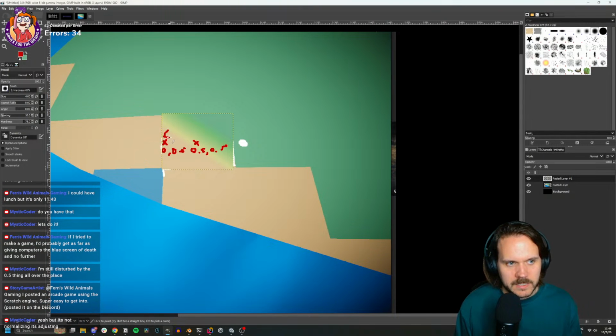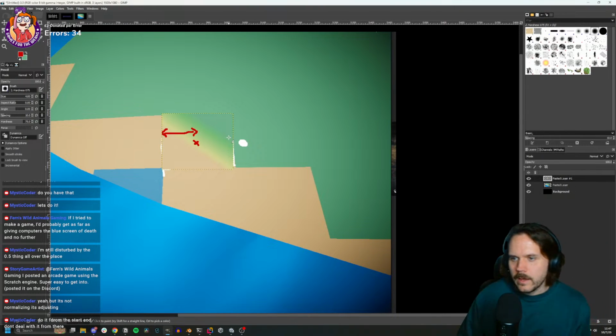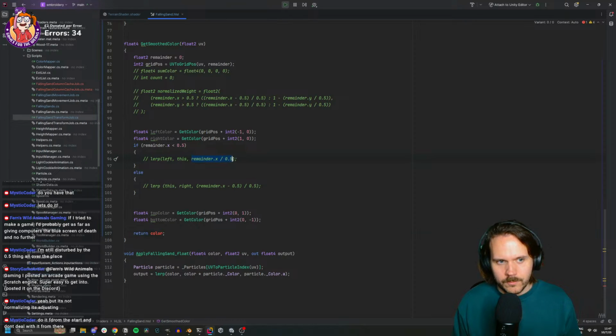So looking at the x-axis, we want to go from the left particle to this color. If we're on this side, then we want to go from this particle to the right color. It's not normalizing, it's adjusting. It is normalizing, right? Because in this lerp, if the current x is between 0 and 0.5, then the lerp is from left to this over 0.5. Does that make sense? Do it from the start and don't deal with it from there.